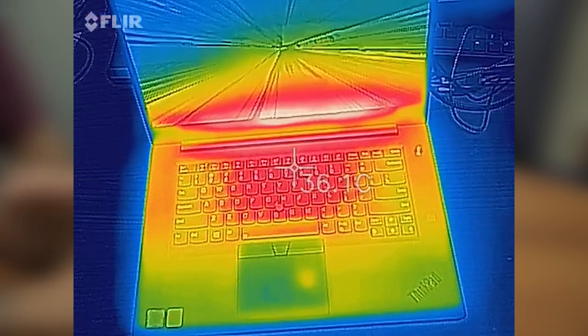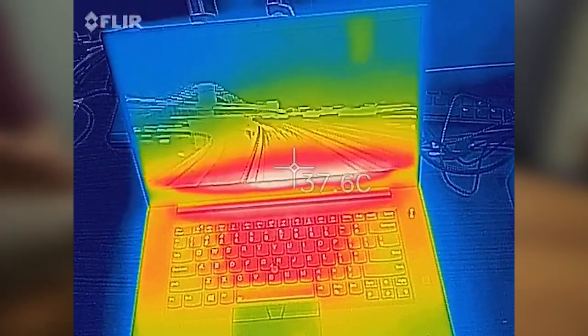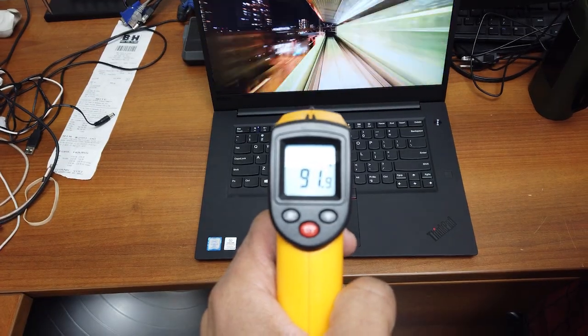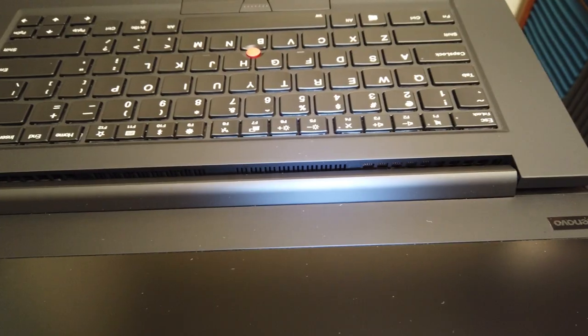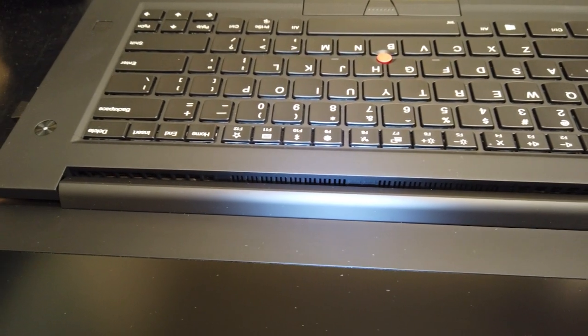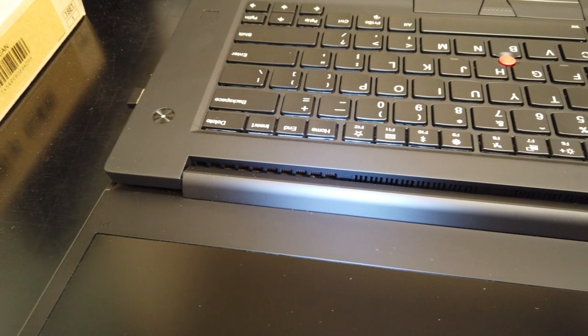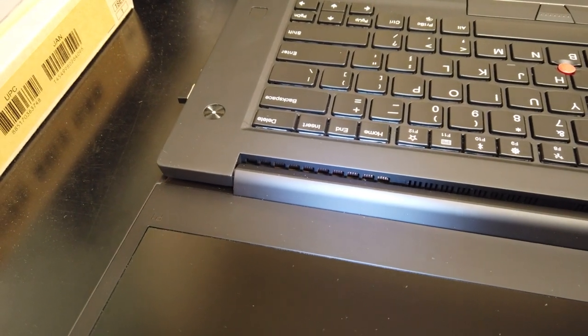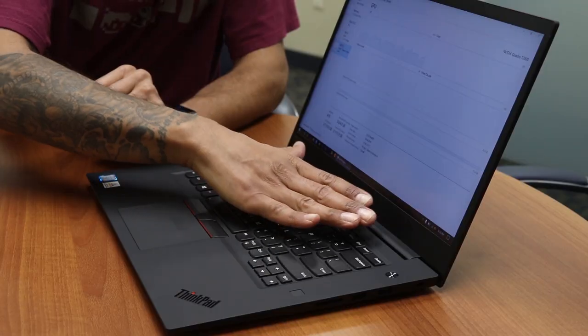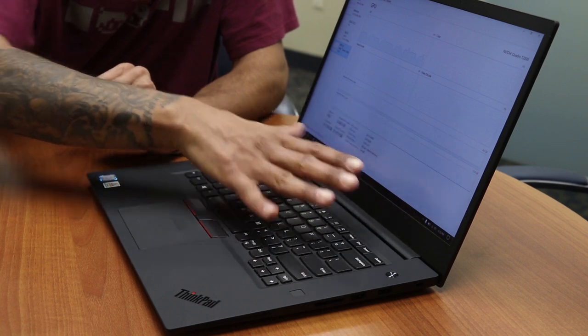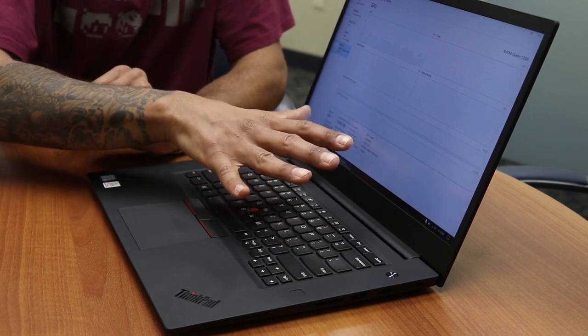For heating, I did notice that a lot of heat is around this area because the heat vent is located in between the display and the keyboard. So this little slot right here, this gap right there, has a heat vent. All that heat is projecting right toward the display, so that's the reason why you get a lot of heating around this area.